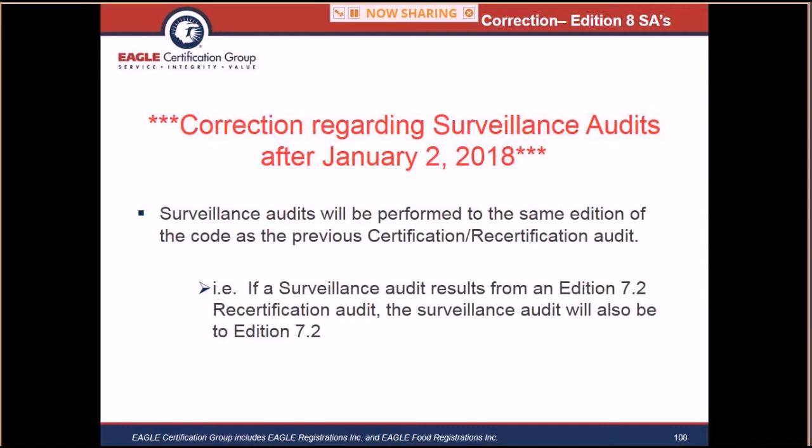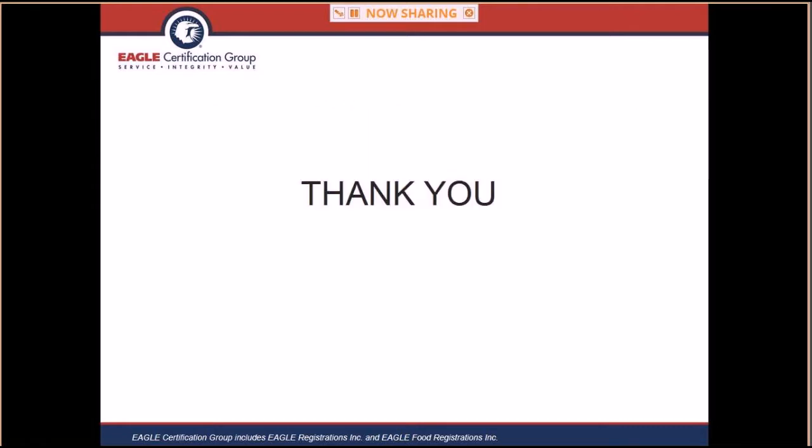Before closing this section, I just want to provide a very important revision to the Edition 8 updates with Roger. Since recording his section of this training, it was shared that surveillance audits after January 2nd, 2018 will be performed to the same edition of the code as the previous certification or recertification audit. For instance, if a surveillance audit results from an Edition 7.2 recertification audit, the surveillance audit will also be to Edition 7.2.